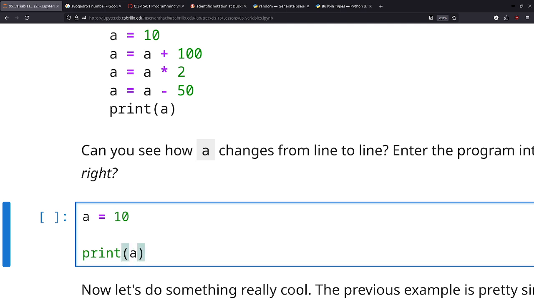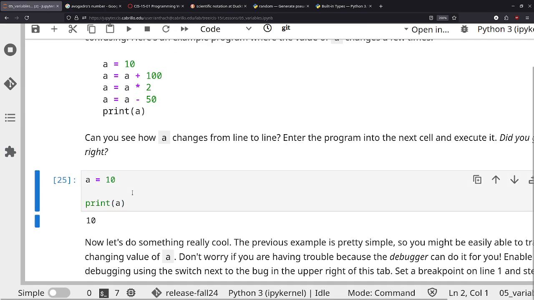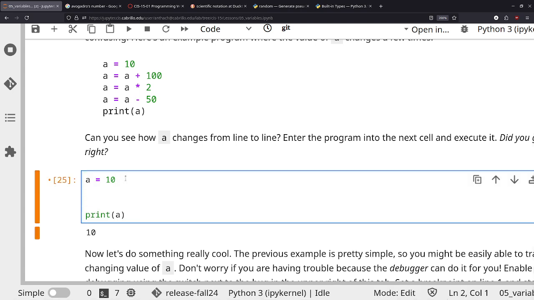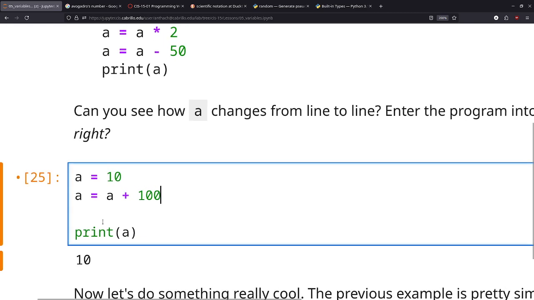So let's do a bit of math. So this is gonna print 10. But what's gonna happen in this next line? This next line, I'm gonna say a is equal to something else. a is equal to a plus 100. So let's think about this for a second. What is this gonna do to it? We set a equal to 10. The next line says, hey, a is now something else.